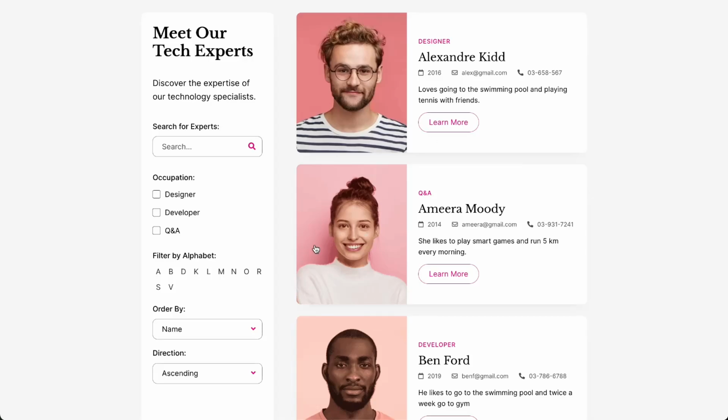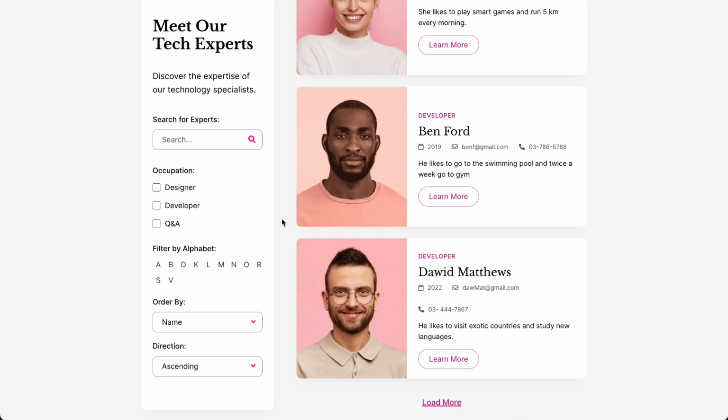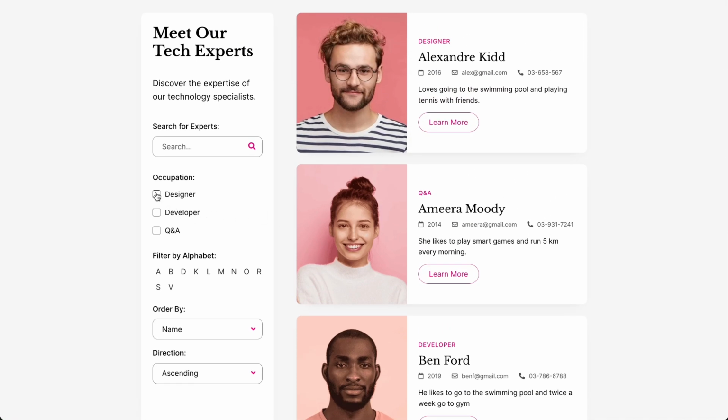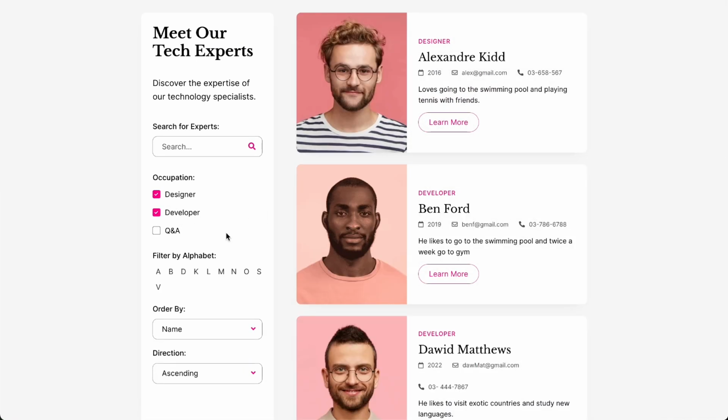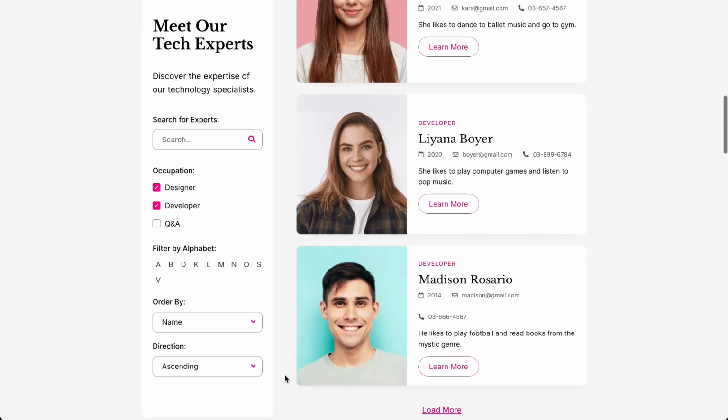Looking to display your WordPress posts in Elementor? The Post List widget lets you showcase your blog posts in a clean, multi-column layout while offering features like filtering, pagination, and load more. Let's get started.